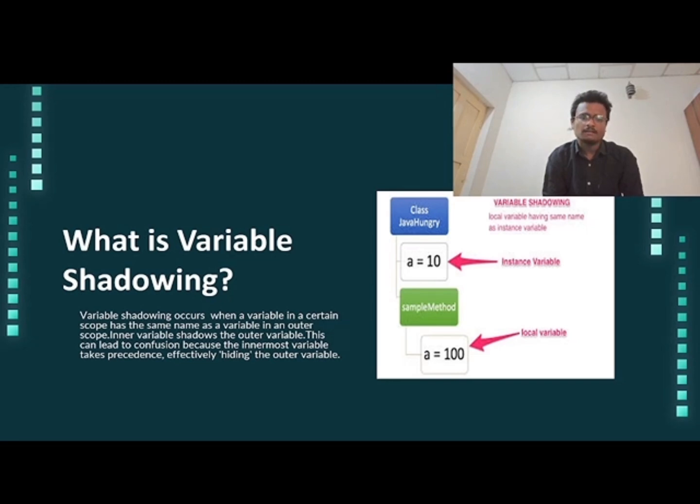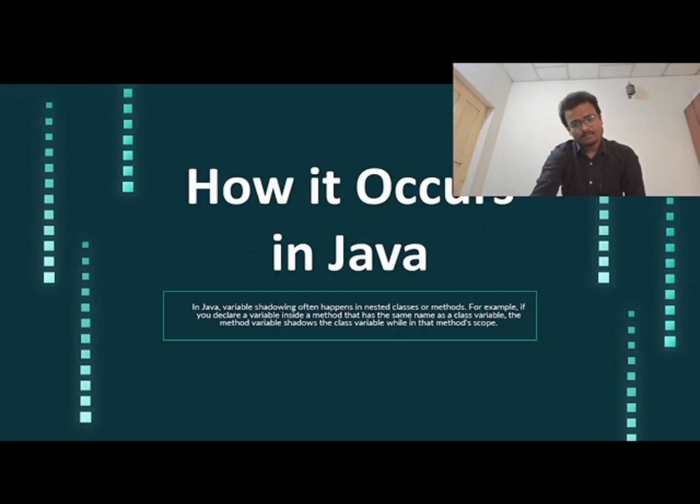As the inner variable takes higher precedence and hides the outer variable, it becomes difficult to understand the code and creates confusion. In Java, we know that we have different types of variables. The variables that we declare just after the class are called class variables or global variables. The variables that you declare within a method are called local variables. Global or class variables can be referred to as outer variables, whereas local variables can be referred to as inner variables.